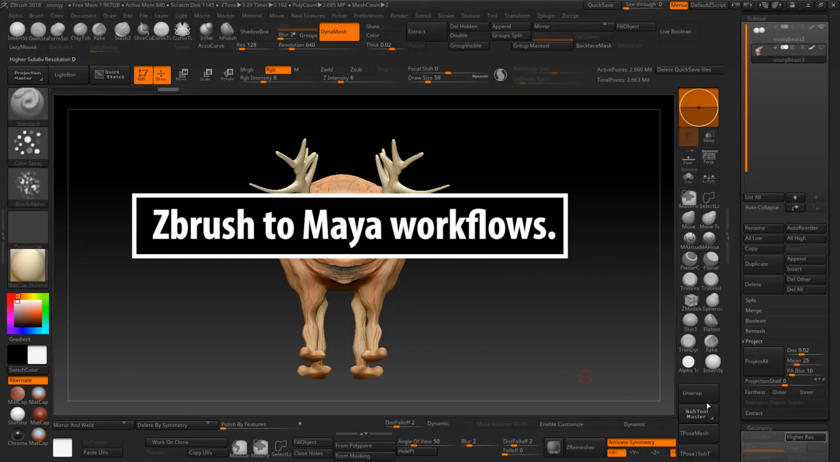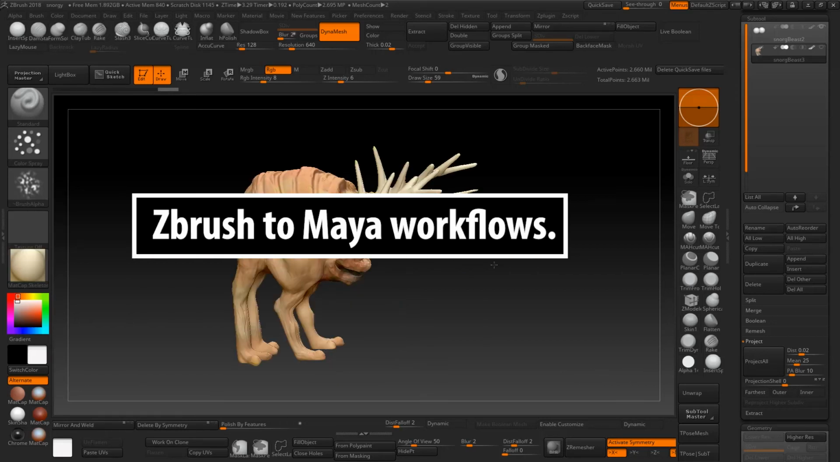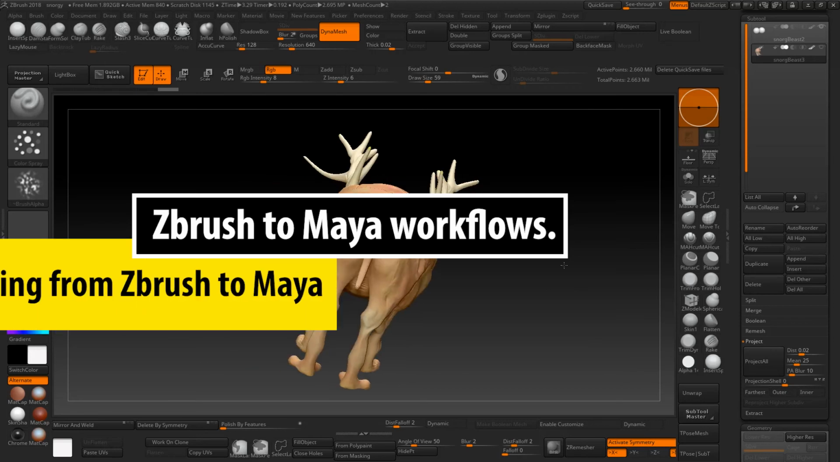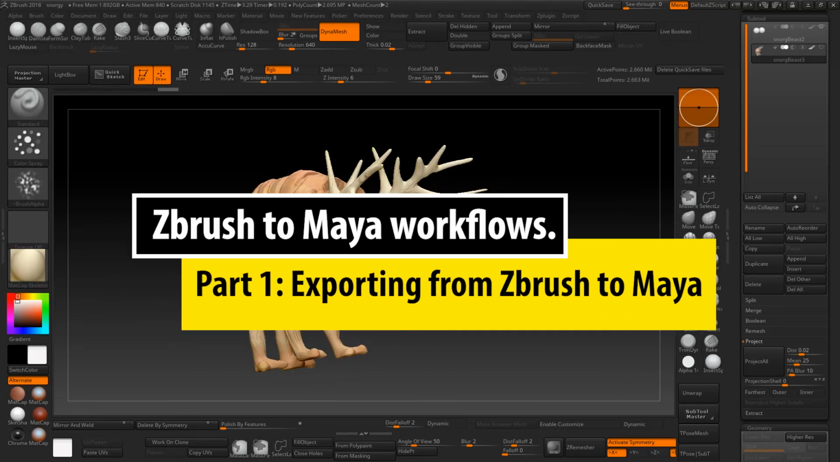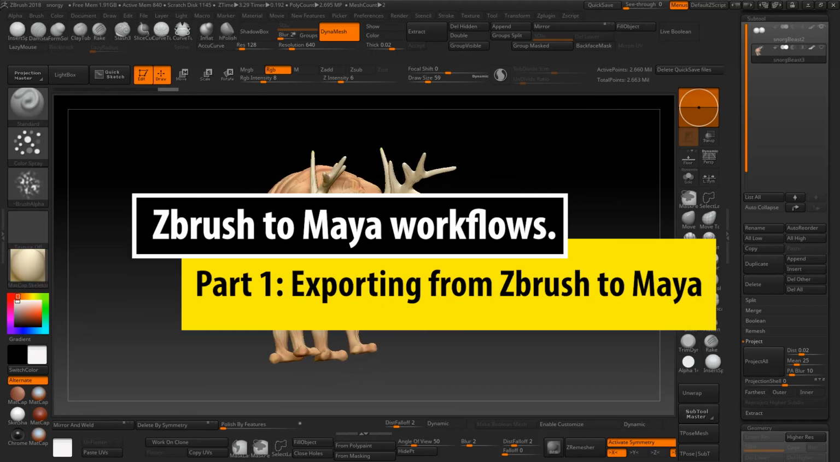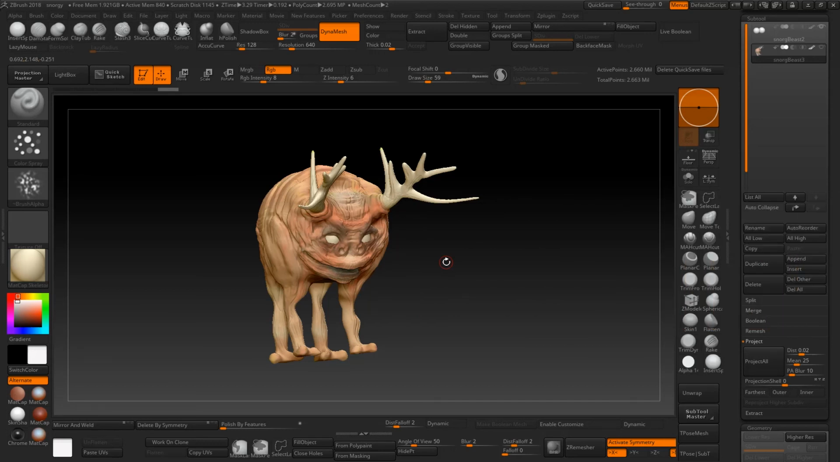Okay, here in this example, I want to show you how to project high resolution detail of a model onto a lower resolution model. And the reason we want to do this is because we want to bring our models into another program such as Maya or Cinema 4D.